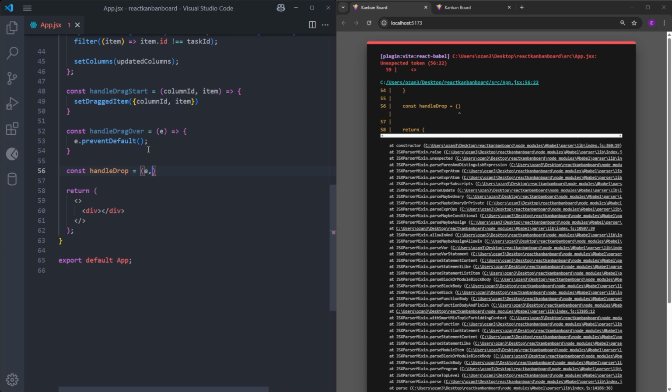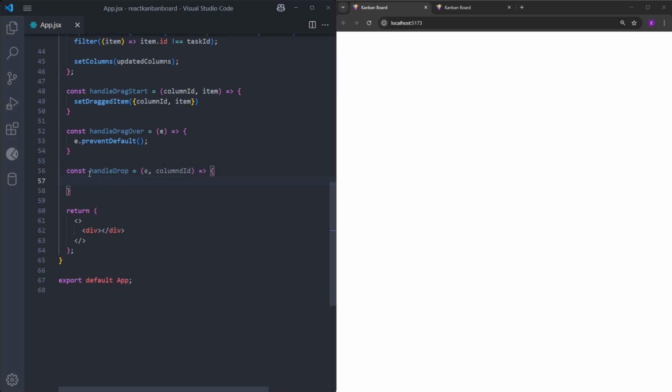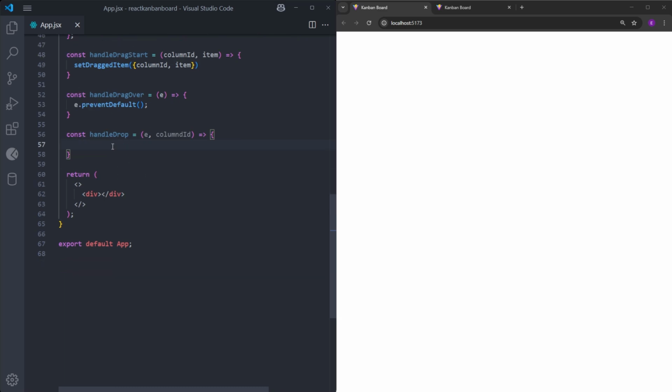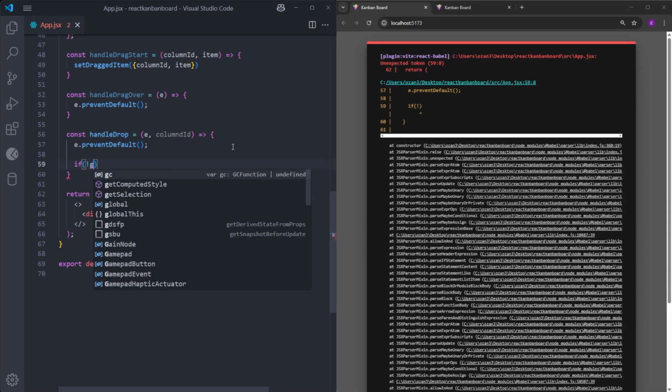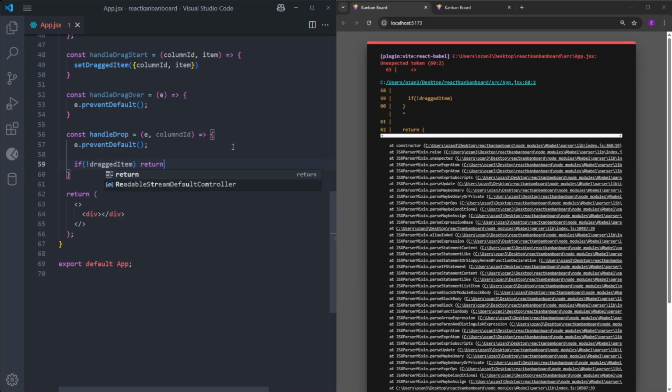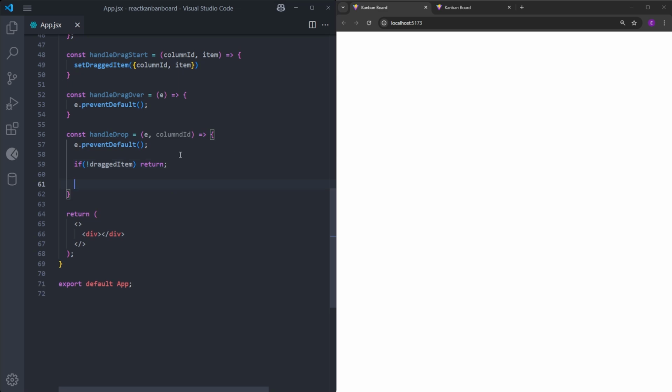We're going to pass the event and the column ID as parameters. This function is going to handle dropping a task inside a box. And again, we're going to start by preventing the default behavior. And we're going to have this base case: if there is no dragged element, we are not going to return anything. Next, we need to extract the information from the dragged item, such as its original column and its ID.